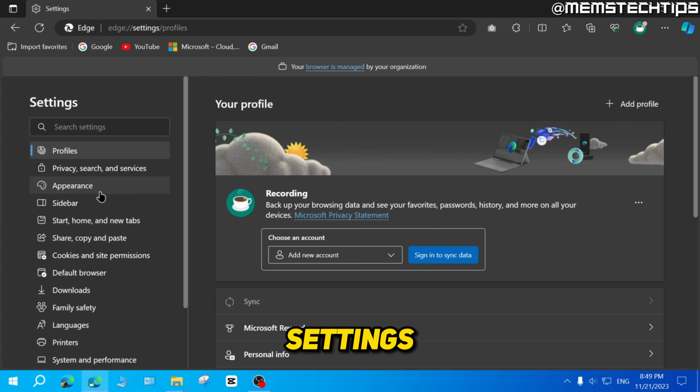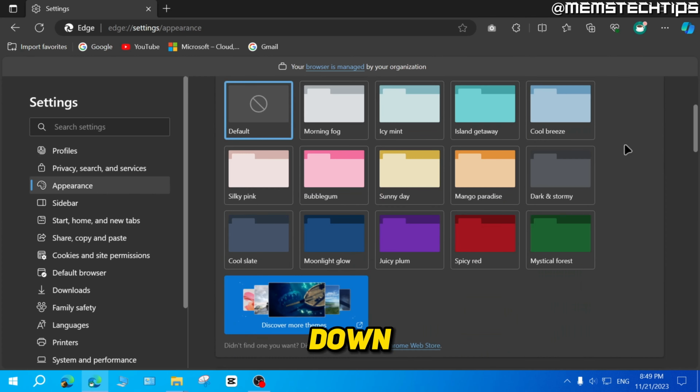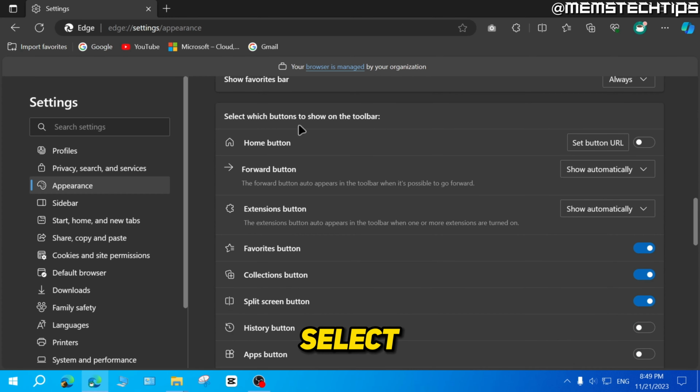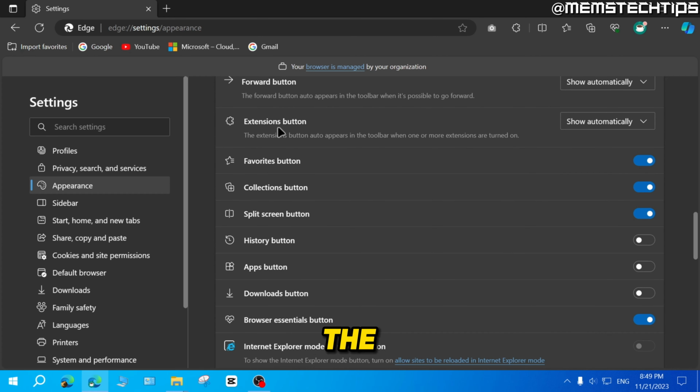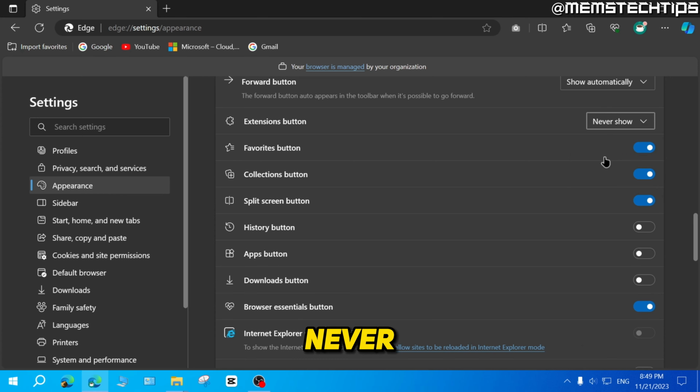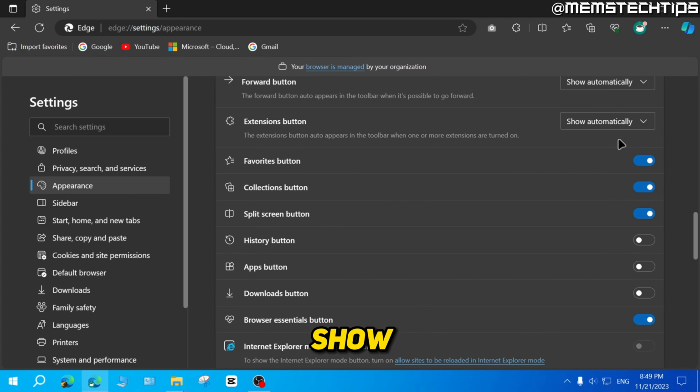Then once you're in the settings, next you need to click on appearance, and then you need to scroll down on the appearance tab until you get to the select which buttons to show on the toolbar section. Then here you'll have the extensions button, and you can either choose to show this automatically, never show, or always show. So if you want to hide it, you can just click on never show. If you want to always show it, you can click on always show or show automatically.